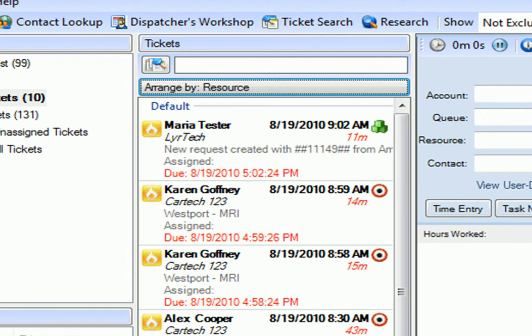Now keep in mind, when you're shuffling the tickets around in this queue, it has to do with what is selected over here in the navigation. So technically I'm arranging only what's in the new ticket queue. This is not going to be pulling up all tickets.